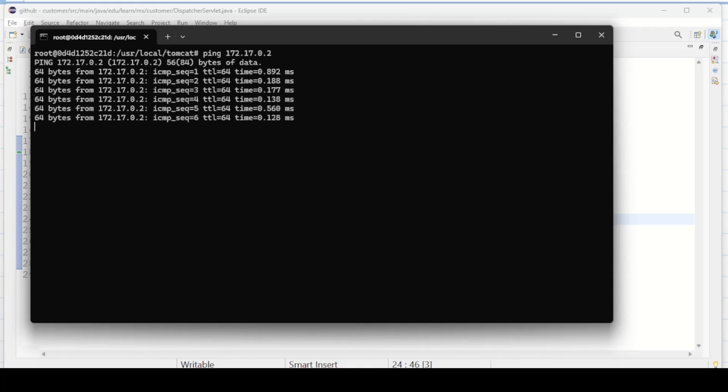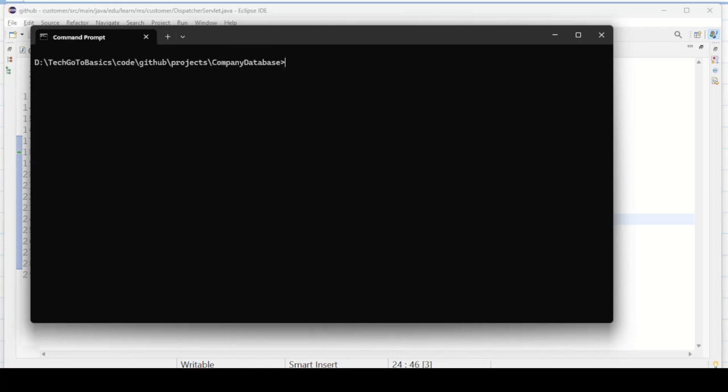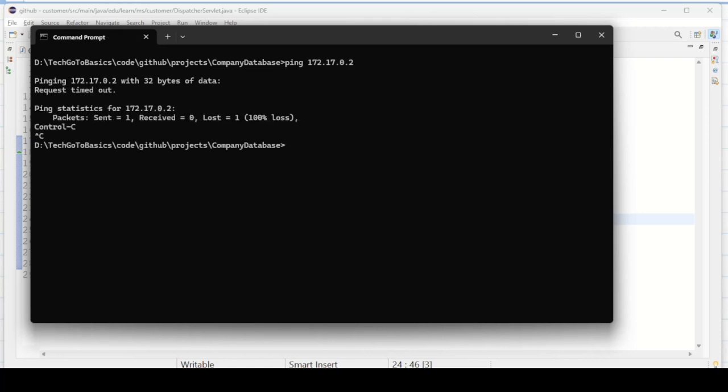But interestingly, if you exit this, now I am on my localhost. Now if you want to ping it, I do not get any reply. The reason is simple. My localhost is not in the same subnet as the Docker container.